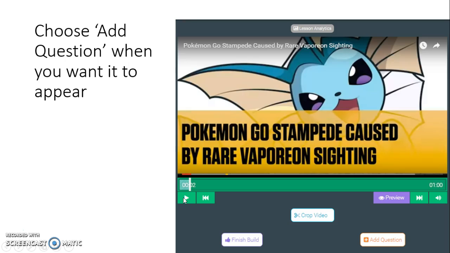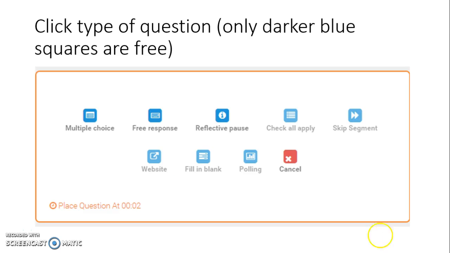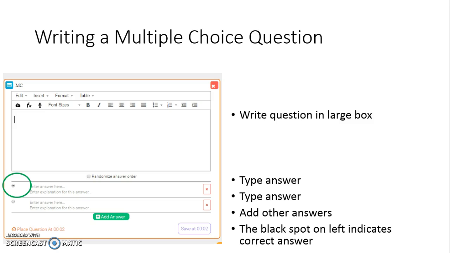If you want to start adding questions, you press play, and as soon as you want a question to appear, you click Add Question. When you click Add Question, this will come up. Now in the free Playposit, you can add a multiple choice question, a free response, or a reflective pause. If you decide on a multiple choice question, this page will come up.